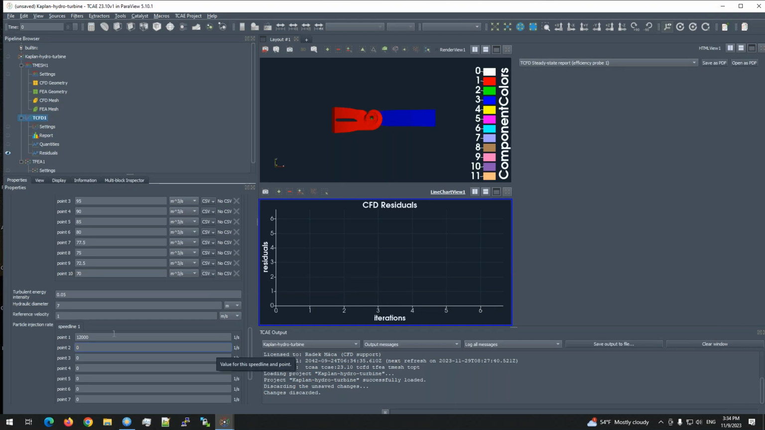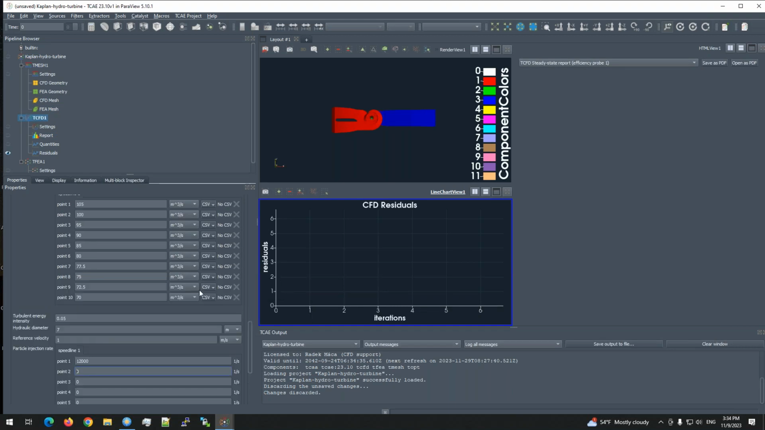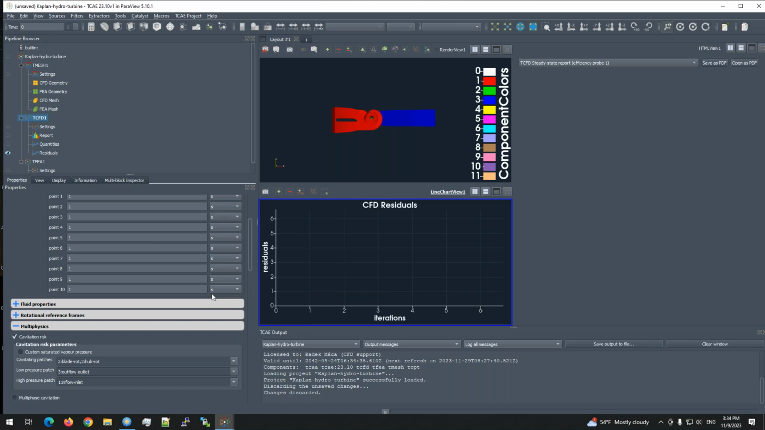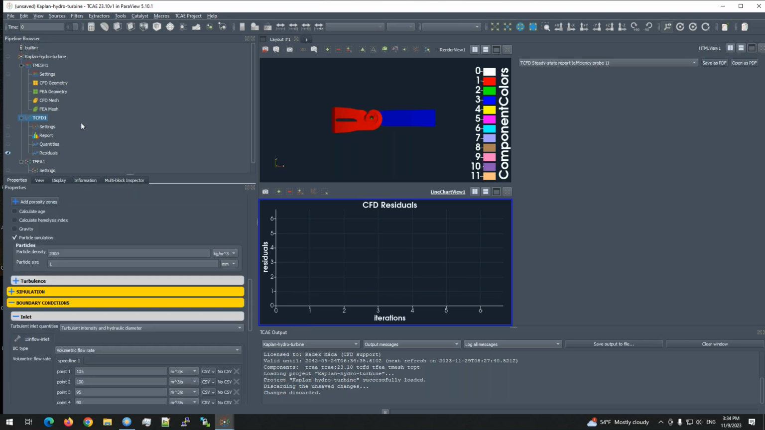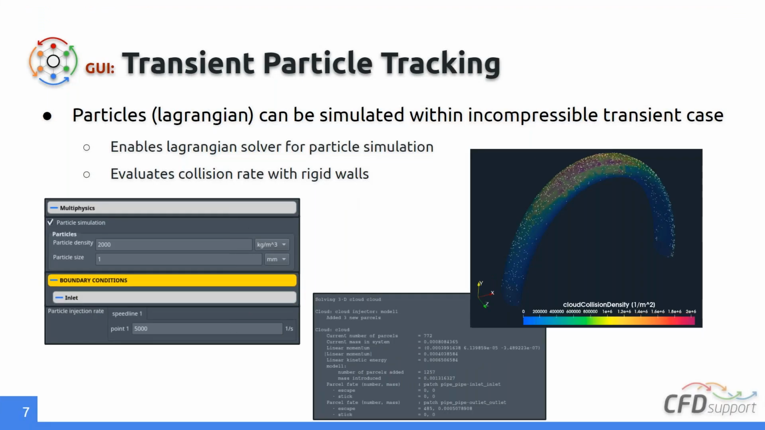Maybe we can show you in the next webinars how to visualize the data, but it is pretty simple, because you can see it in the resulting fields. It can be evaluated as particles, so you can see every particle within the domain, or at the surface you have this collision rate field, which can be visualized as it is here. It is called cloud collision density. It is how many impacts per square meter were measured.